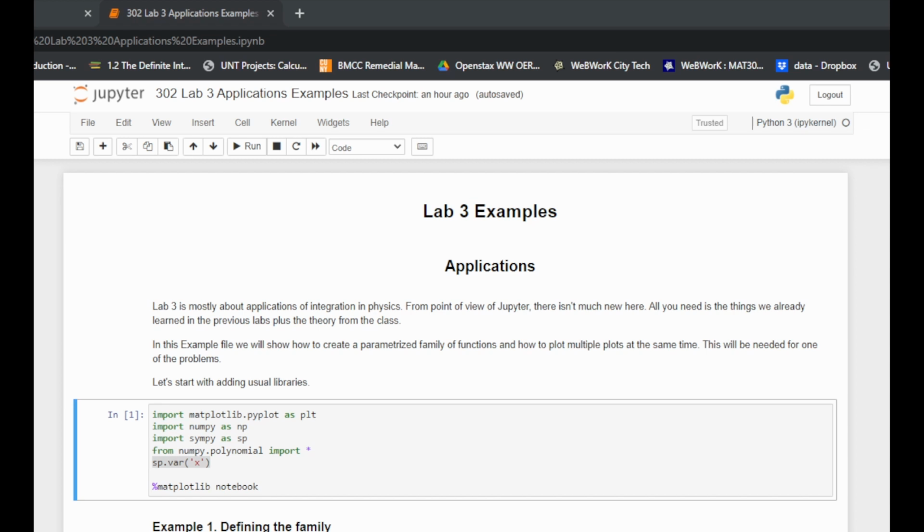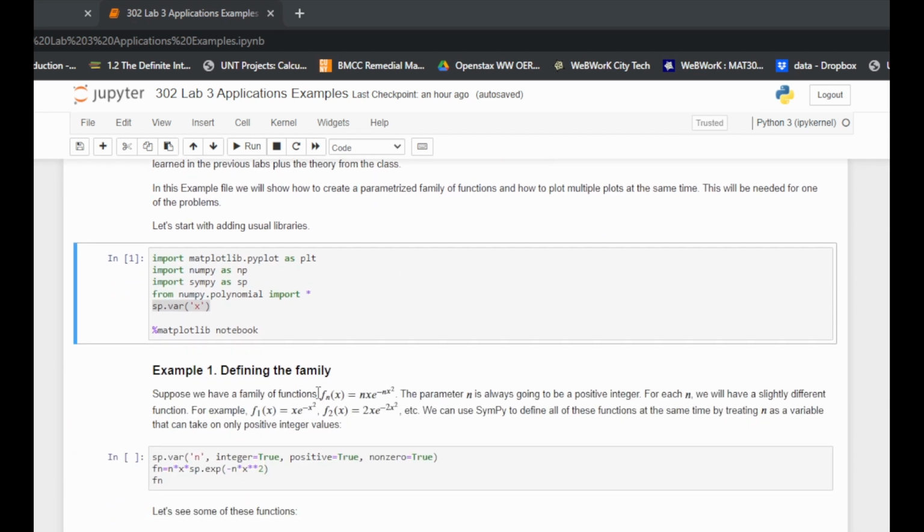So what is a family of functions? A family of functions is just a set or a collection of functions that differ from each other by some rule or pattern. For example, let's say we have a family of functions f sub n of x equals n times x times e to the negative n x squared.